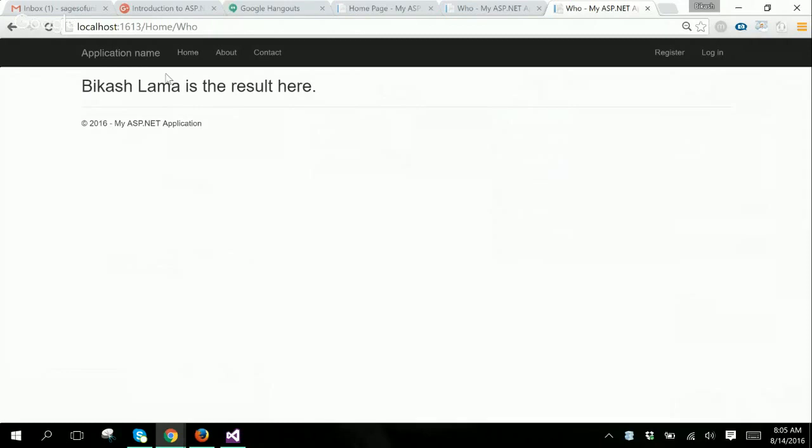And you can see the data is there. So this is the model. This is how the controller handles your request. This is the model, and this is the view that binds with the model. So basically that's how MVC works.